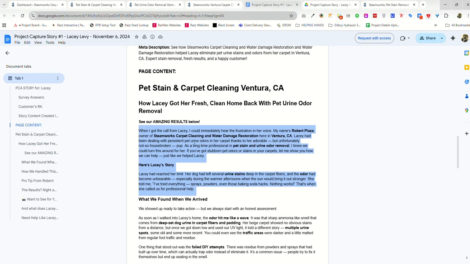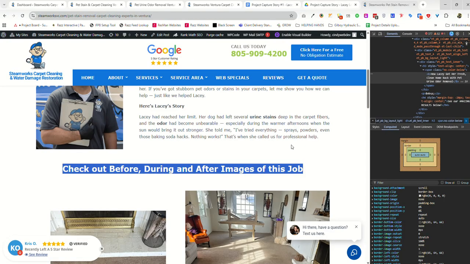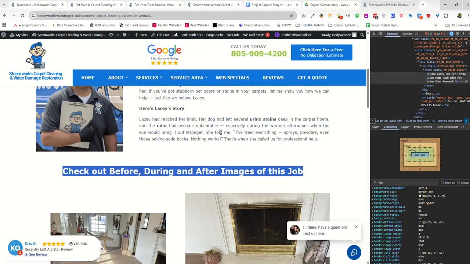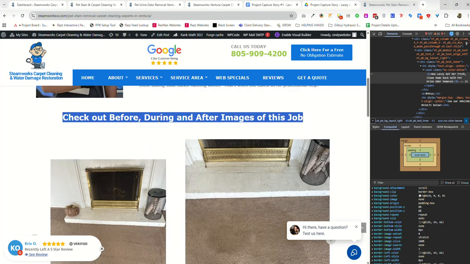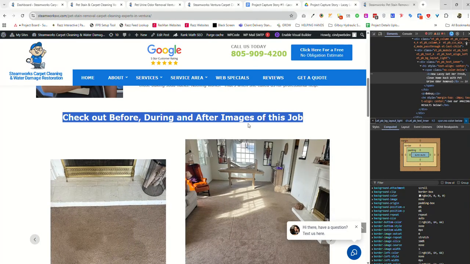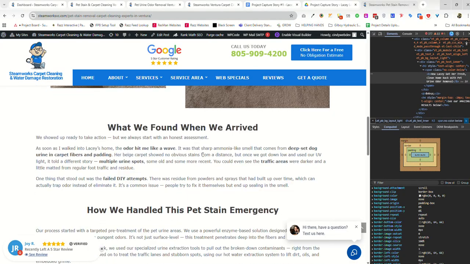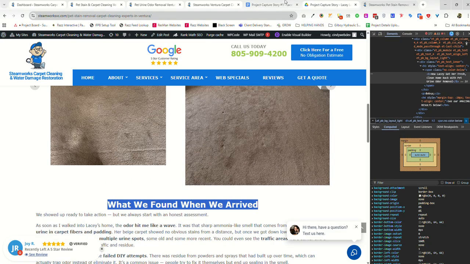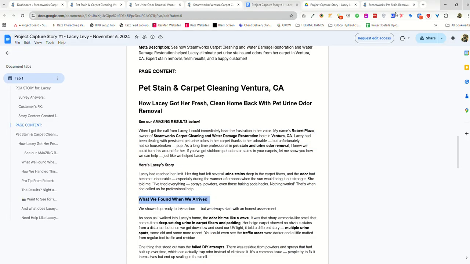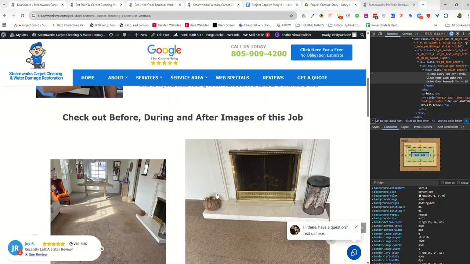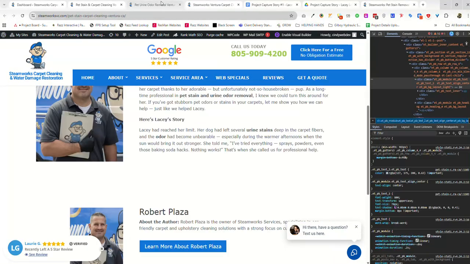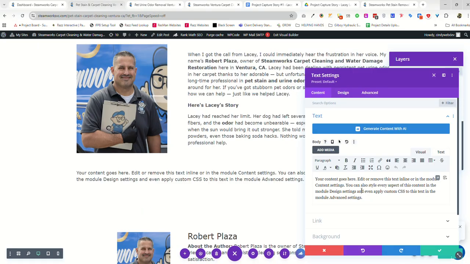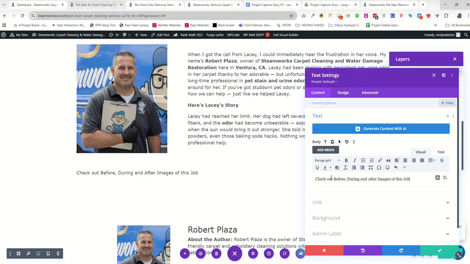On the PCS, we have this template. On this template, this content is always available, and the images. Then after that is what we found when we arrived, which is in this one. So right now we're gonna need to add these images and this title. So I'm just gonna copy this one, go back to the editor, and paste it.